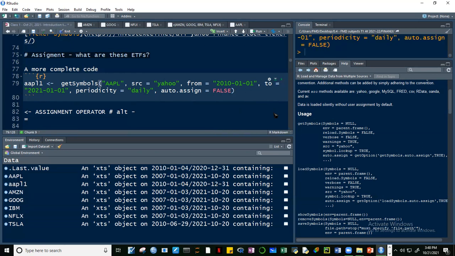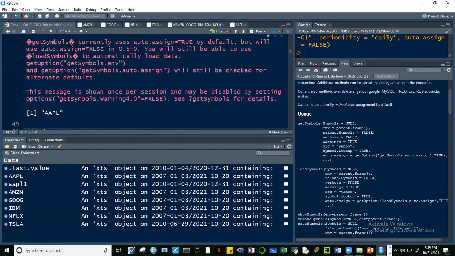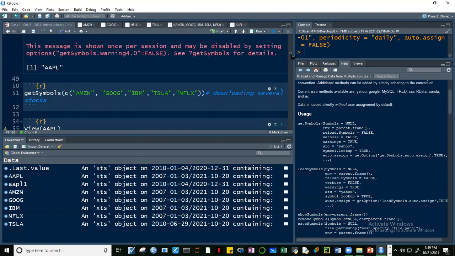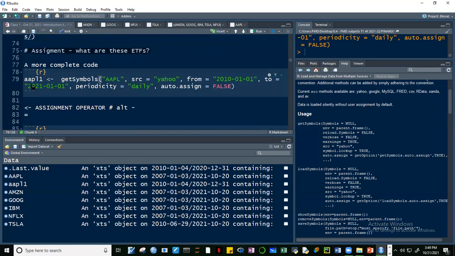Then what happened was we now have an object called AAPL1. We named the object AAPL1, as compared to a while ago, when we did not name it. We just used getSymbols and then Apple, and automatically R named the object AAPL. But here, guys, we use an assignment operator, so we named the object AAPL1. It's good to do that because we can name the object the way we want it named.